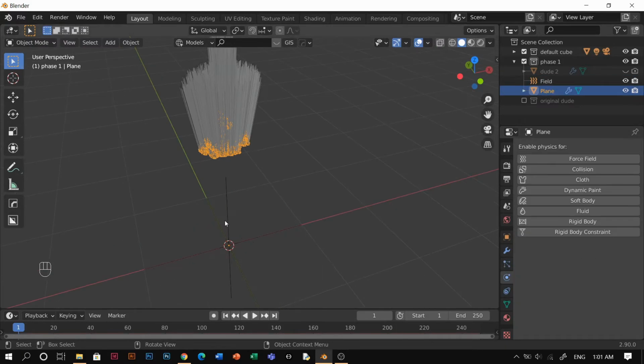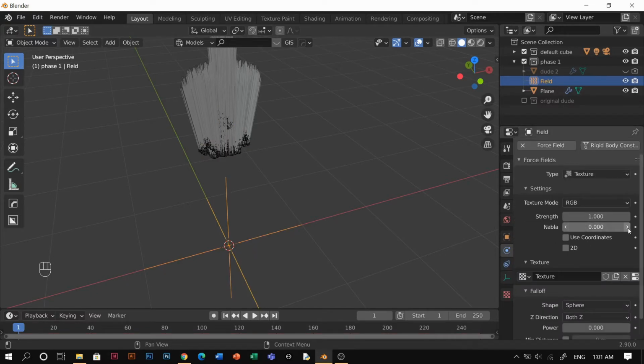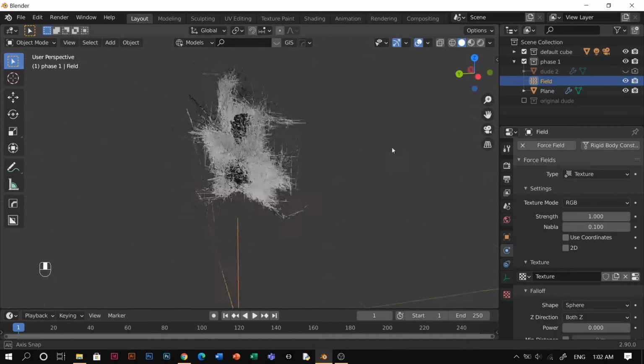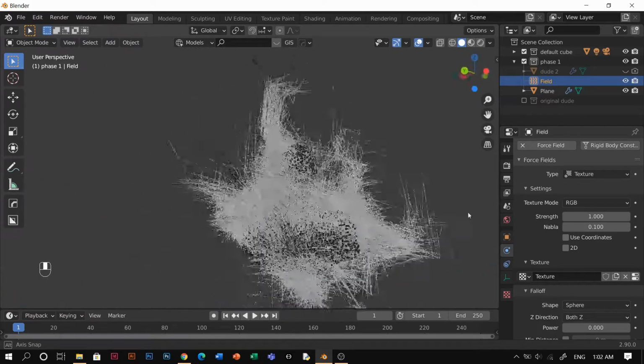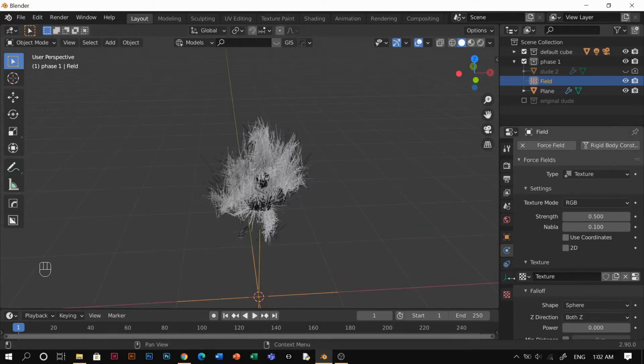Because what you need to do is put the nabla at least 0.100. It became 0.1, and you will see the effect like this, right? And then once you increase the strength or decrease the strength, maybe 0.5, it would become like this.